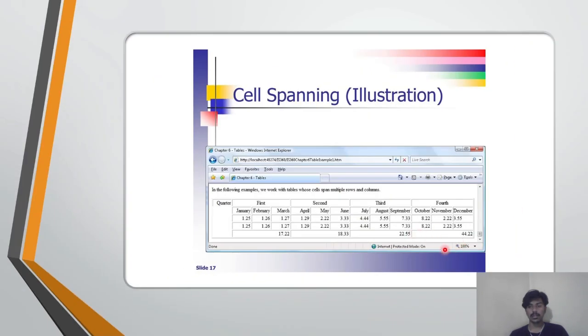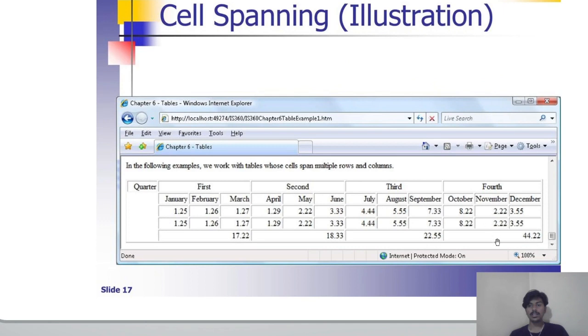And then, looking at this, we can understand what cell spanning means, which is row spanning and column spanning.